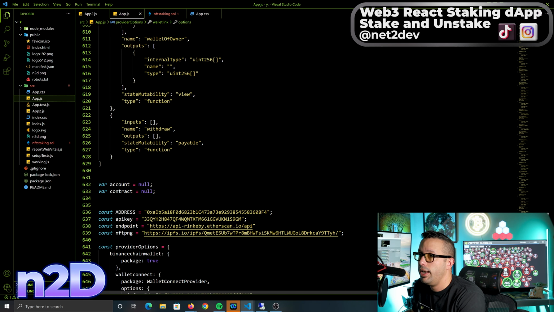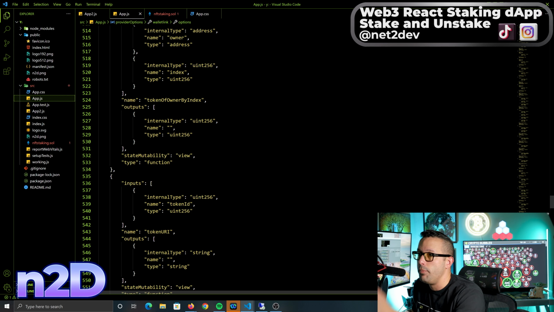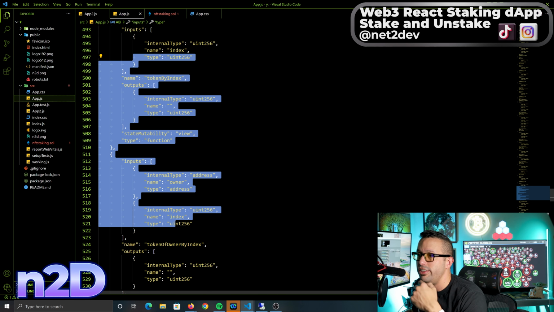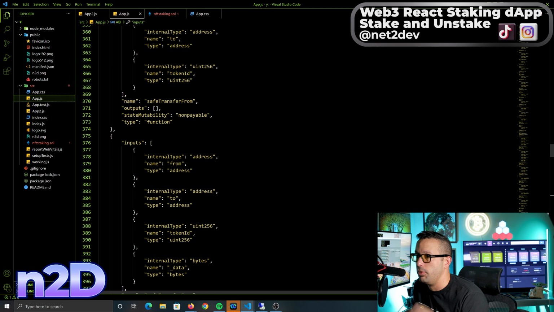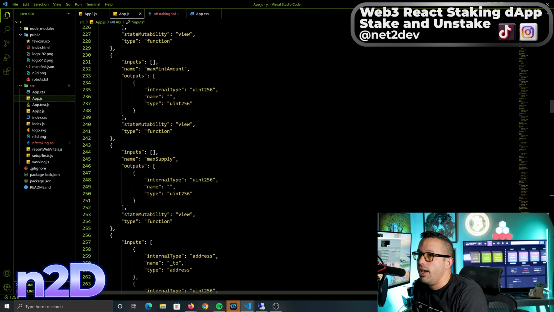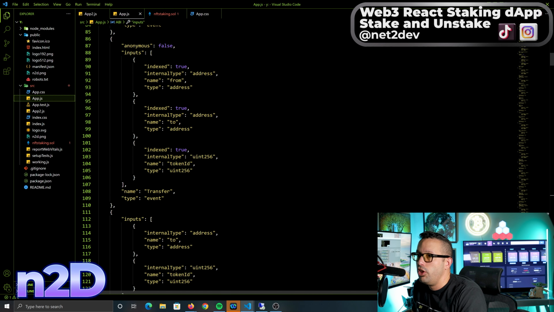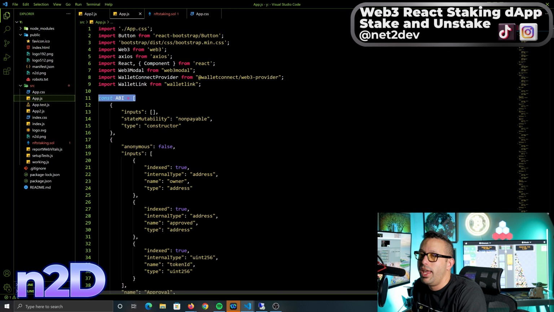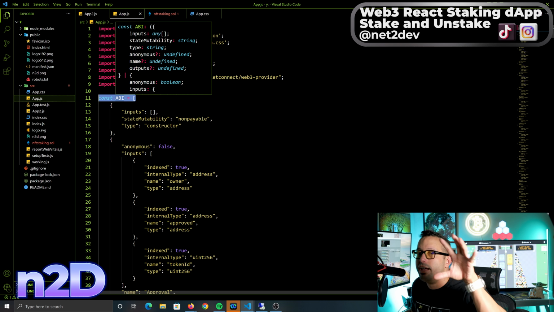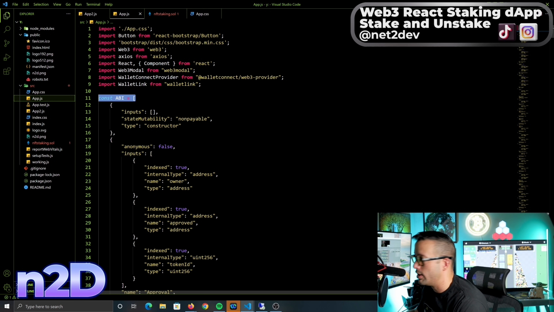ahead and add another constant. And by the way, what you see right here is the ABI for the NFT smart contract, or the collection smart contract. So now what we need to do, let's scroll all the way up. And again, you can just copy and paste, right? So what we need to do now, I have to create another constant to store the ABI for the NFT staking smart contract. So let's go ahead and do that.